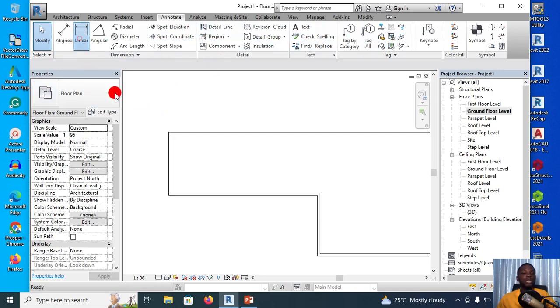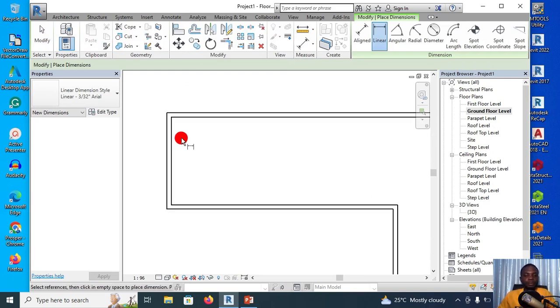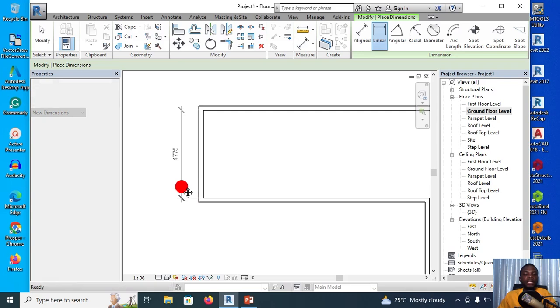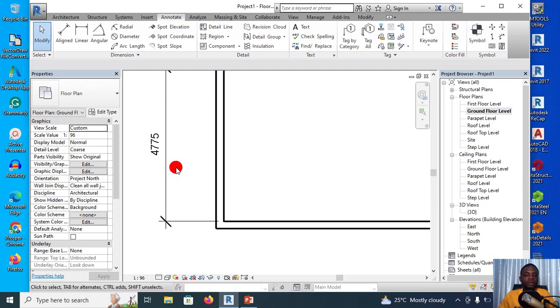So I'm going to use linear. When I pick linear, I can pick the first point I want to dimension and pick the next point and drag it out. Alright, drag it out and then click on escape. The dimension is going to be created.